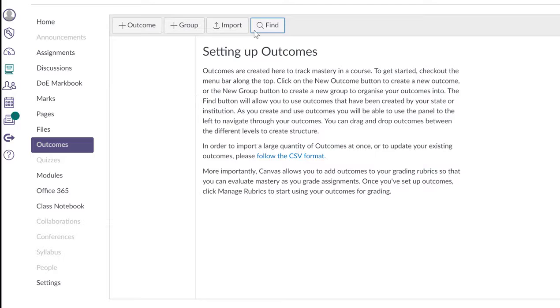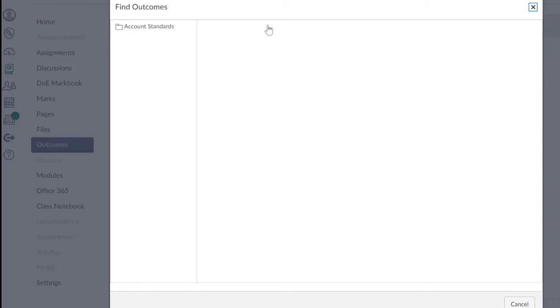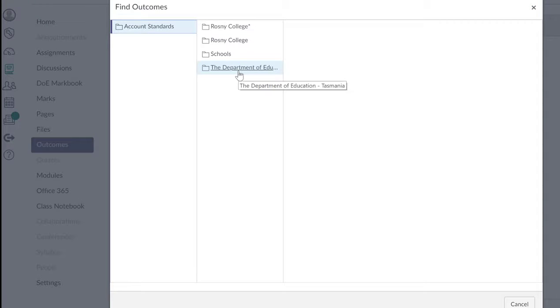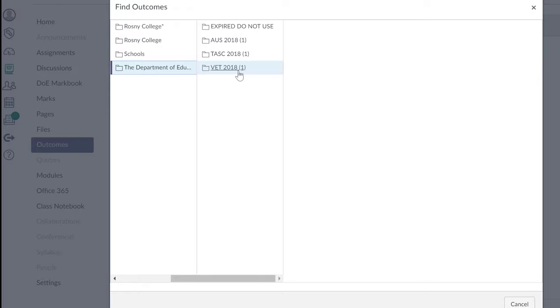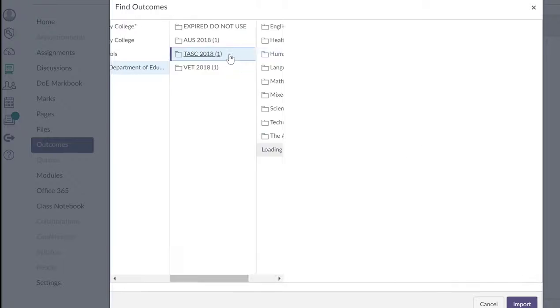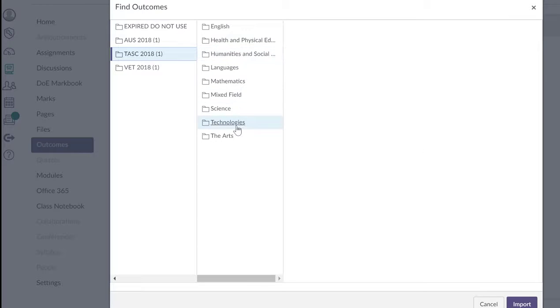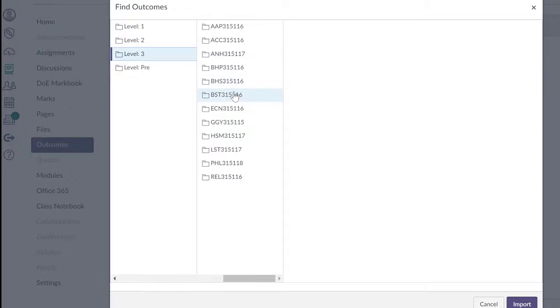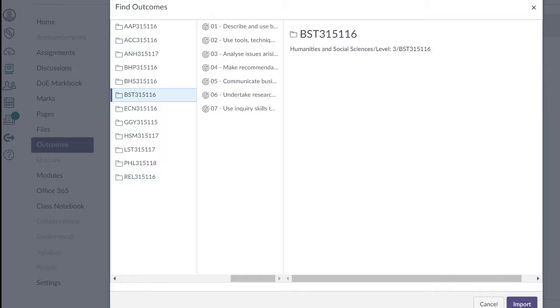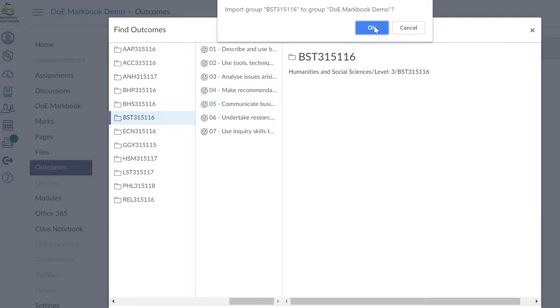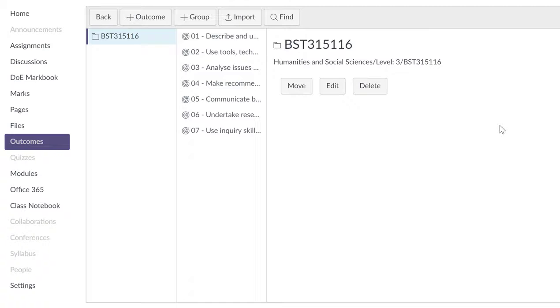To add an outcome to your course, select the Find button, select Account Standards, and select the Department of Education. Here you can find all of the outcomes within Task. We just need to navigate to the course that you want. Then we select Import, then select OK. Now that the outcomes are in your course, you are ready to start creating your assignments, quizzes or discussions and aligning them to the outcomes through rubrics.